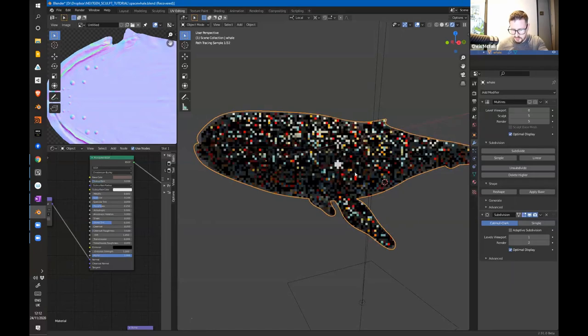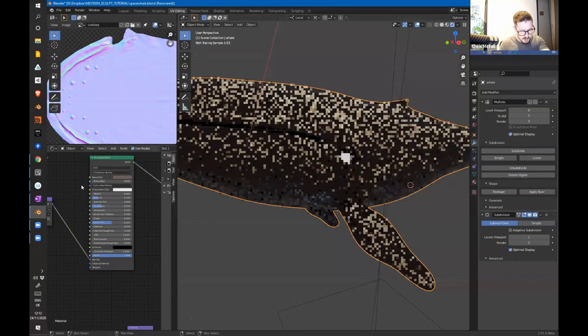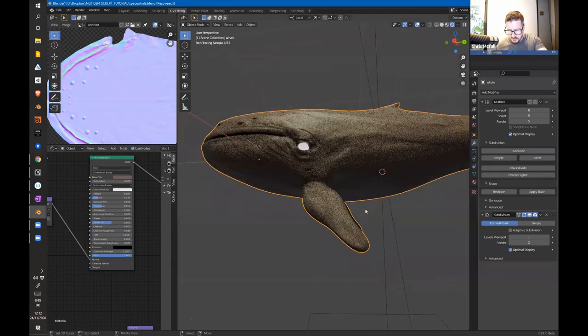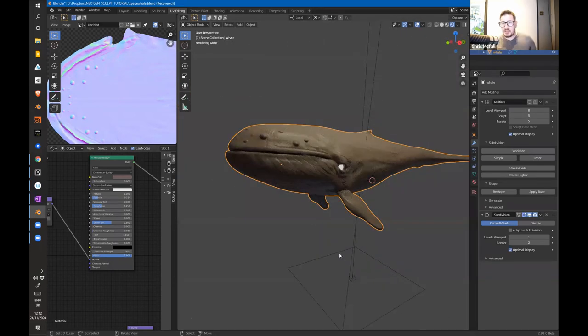Never use too much subsurf because you'll lose all your details in the subsurf, or I'll just turn it off for now because hey, performance is everything. And as you can see, that's a really nice way to get stuff together. Combine that with a painted texture map, which you can also do in Blender. You don't need Substance Painter and so on. And you've got yourself a winning combination. It's a whole pipeline in one.